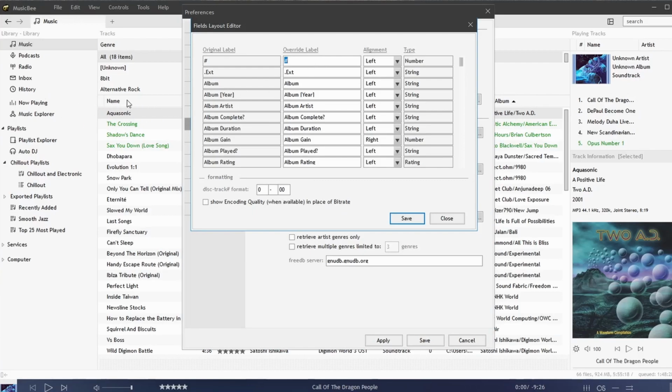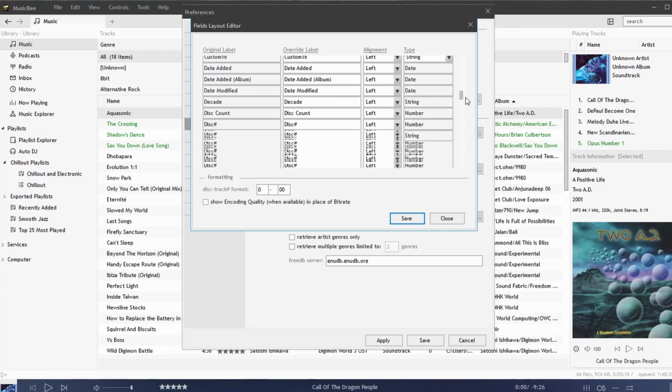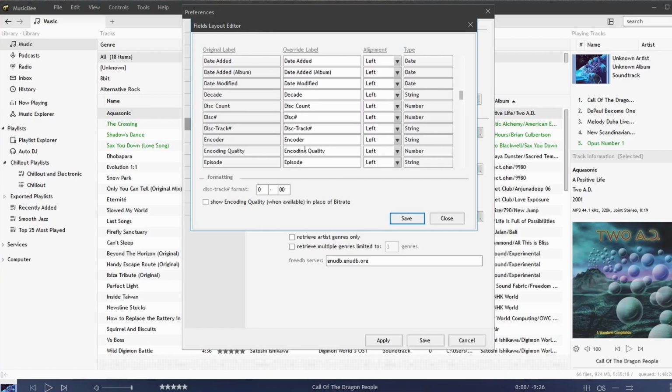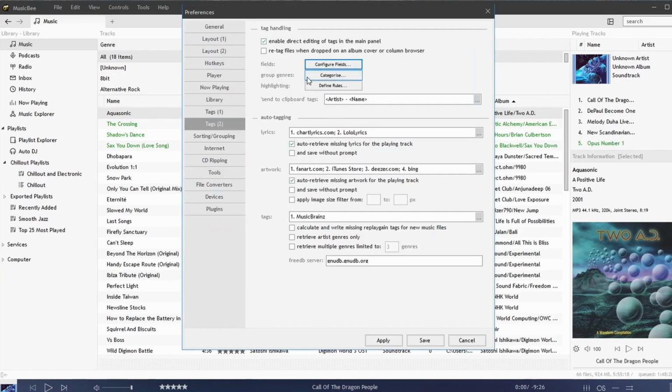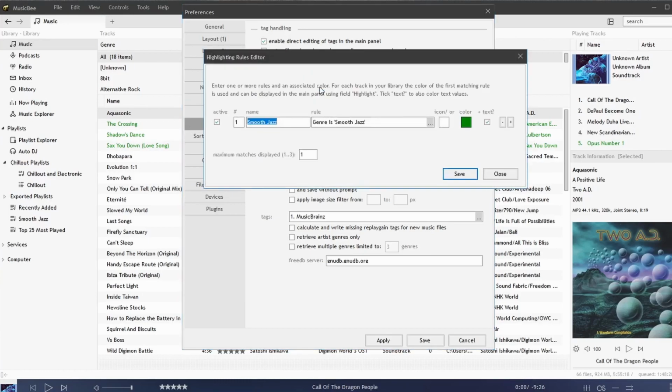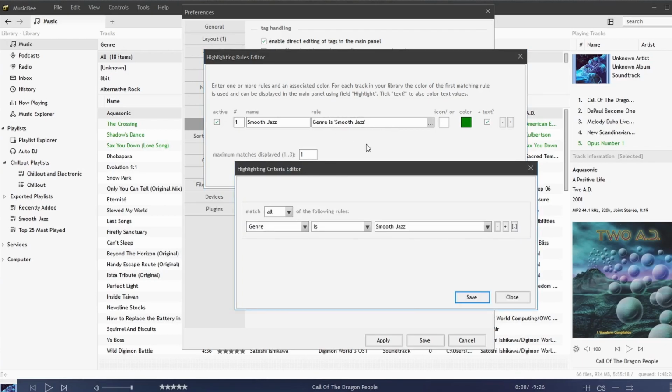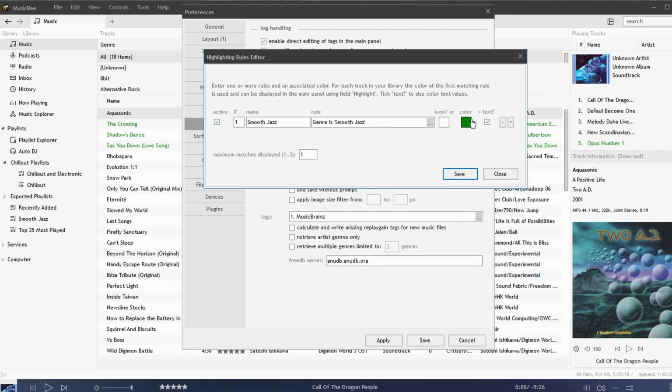Like in the last video for tagging, we changed the title to name, and that was done using this here under the fields layout editor. We also chose to highlight songs. Notice these songs labeled green here. And that was done using the defined rules for highlighting. So we looked for all songs that are of genre smooth jazz and labeled them green.